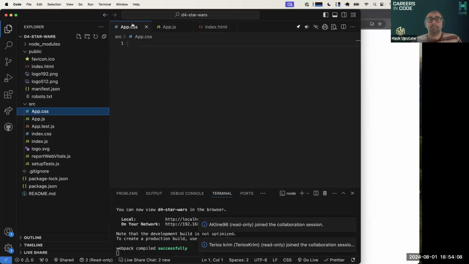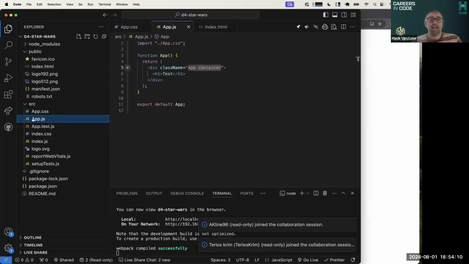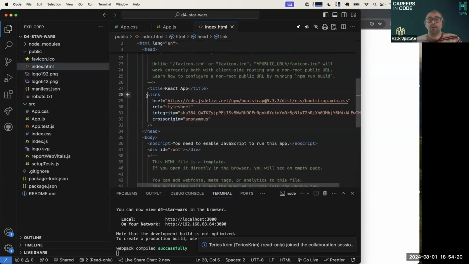So reminder for setup, clear out app.css, app.js, delete your header, make sure your container is in here, throw something in so we can see content showing. And finally, in our index.html, go ahead and throw in your link tag.